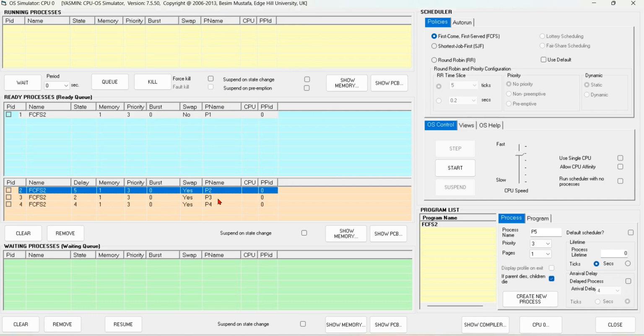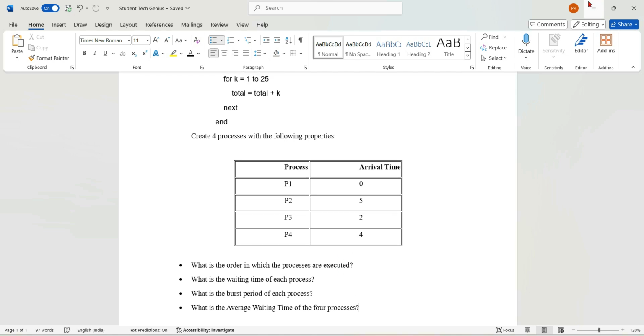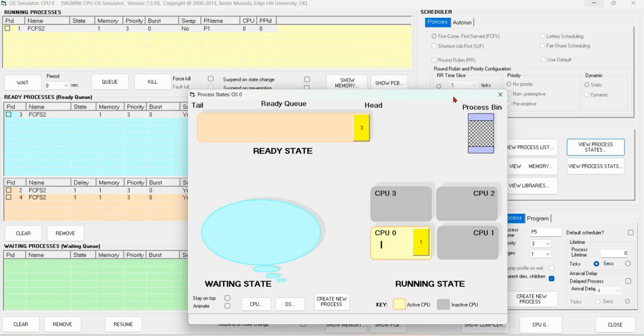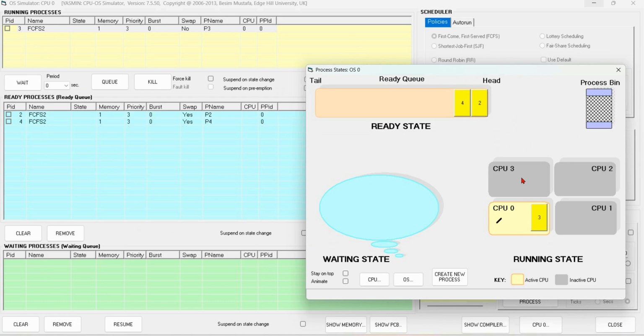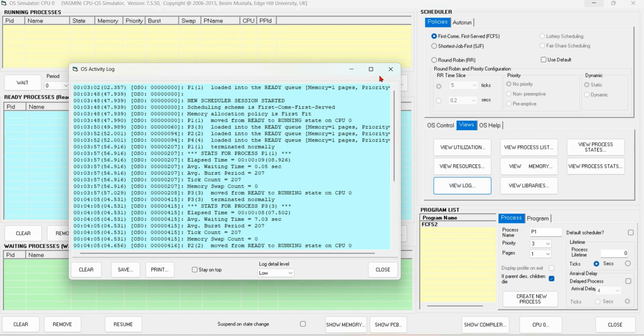I have created P1, P2, P3, P4 with 0, 5, 2 and 4 arrival delays. After that, we need to execute the program. So I will choose the first come first serve algorithm and click on the start button. After the process is complete, we can view the logs.